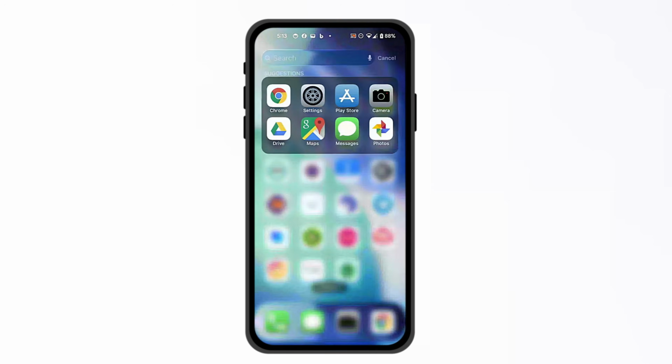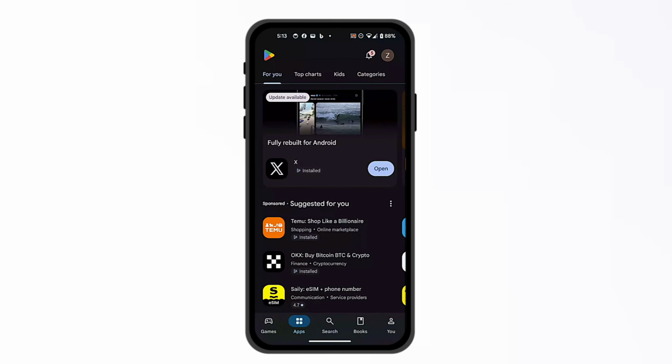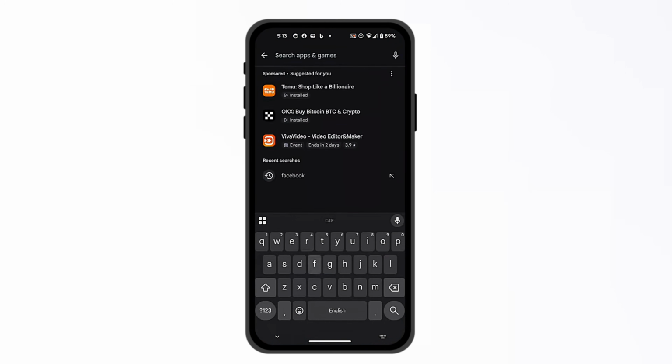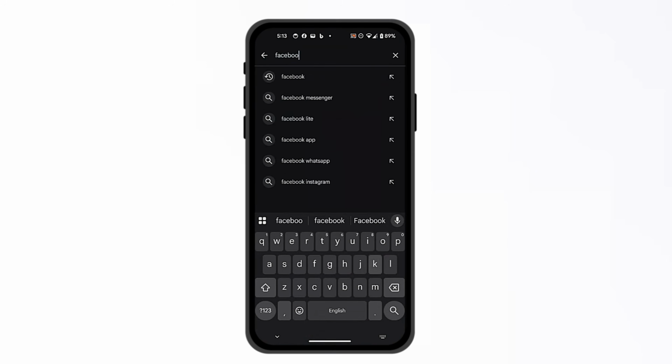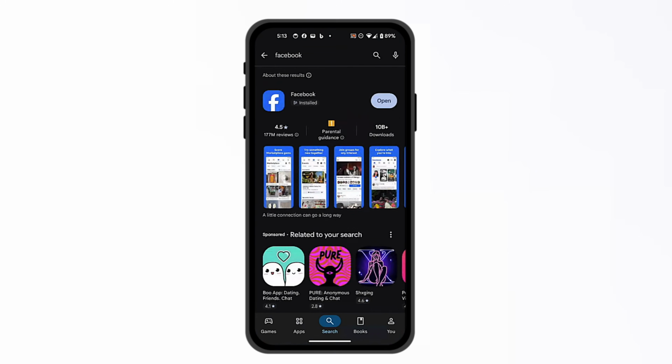And then finally, you're going to search for the Play Store or the App Store. Now from here, going to click on the search and then search for Facebook. Once you go to Facebook, you're going to see the first option, click on it.